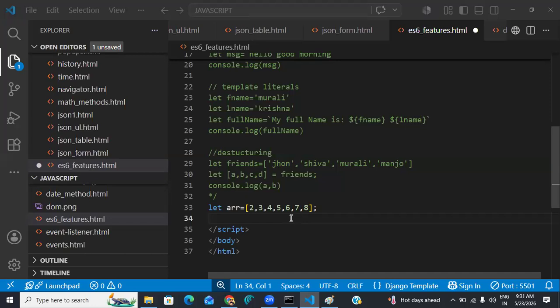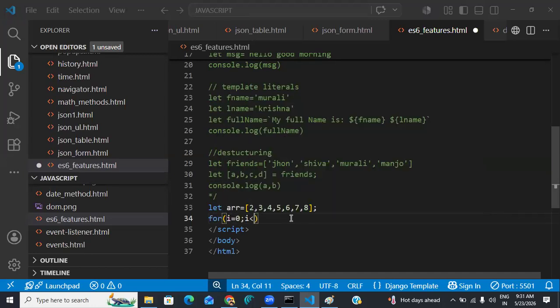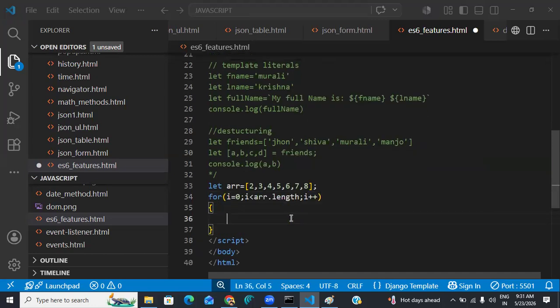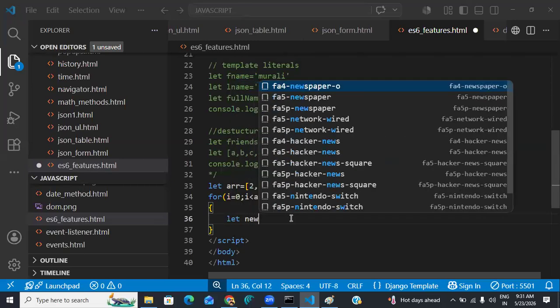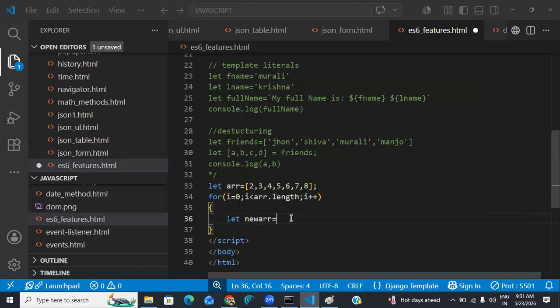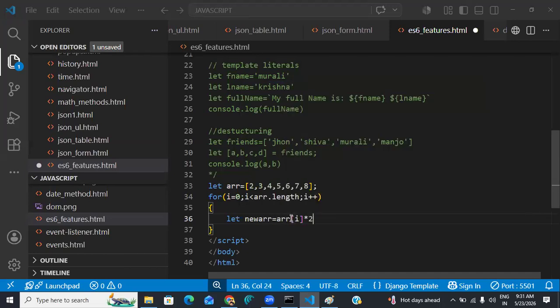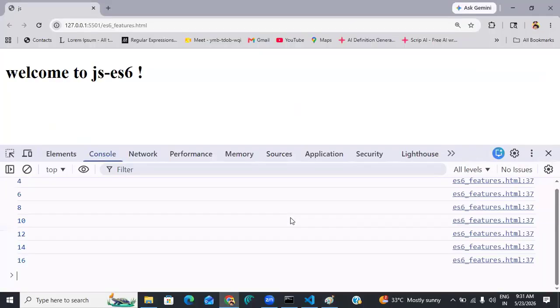Just take a simple for loop. for i is equal to 0, i less than array dot length, and then i plus plus. So, and what? New array. And new array is equal to what, guys? Array of i into 2, right? Console.log of new array. You got it, no?